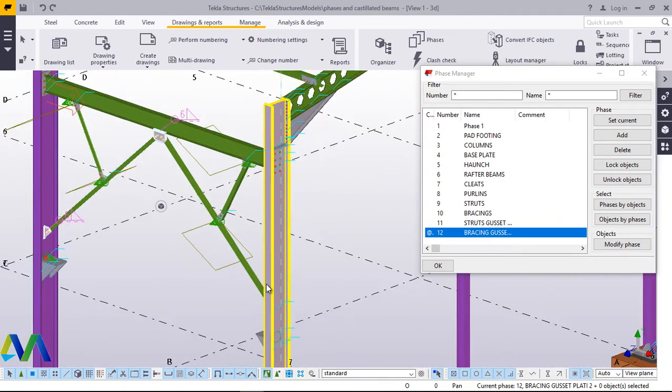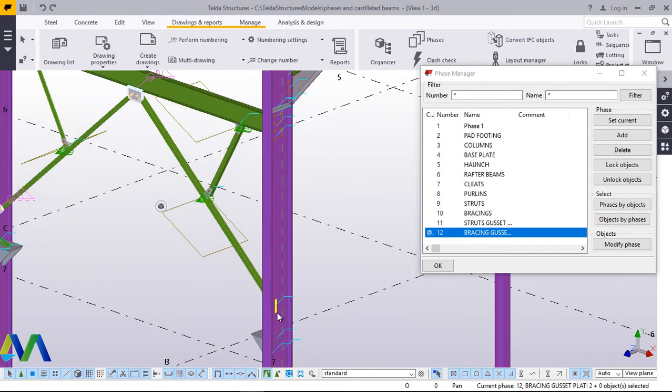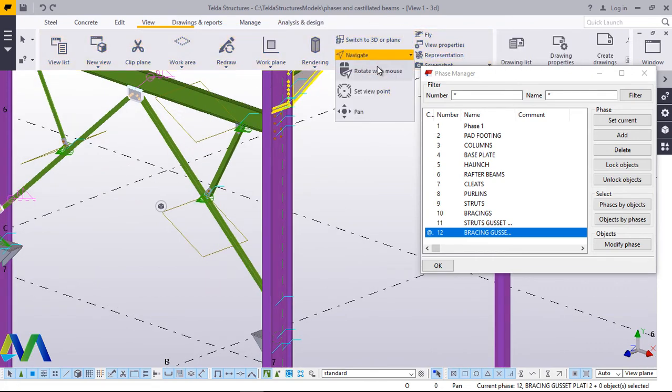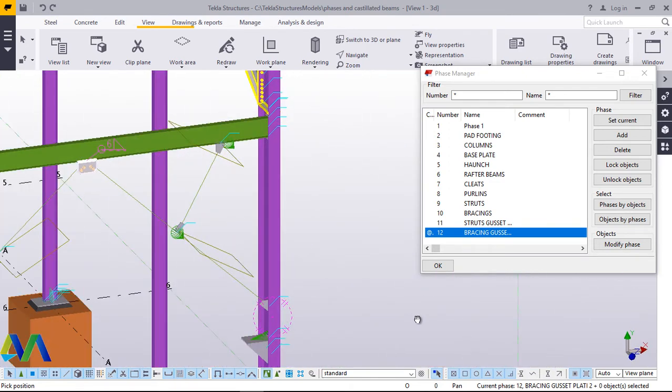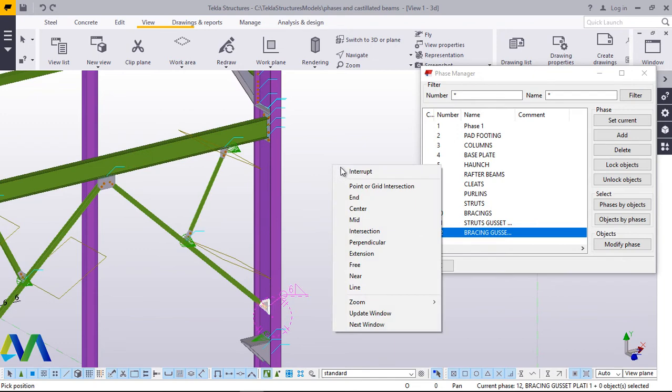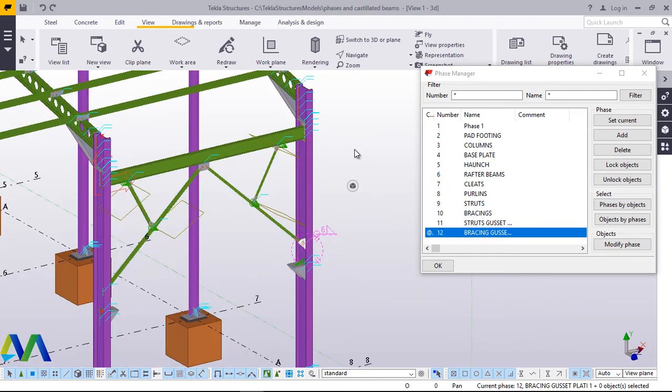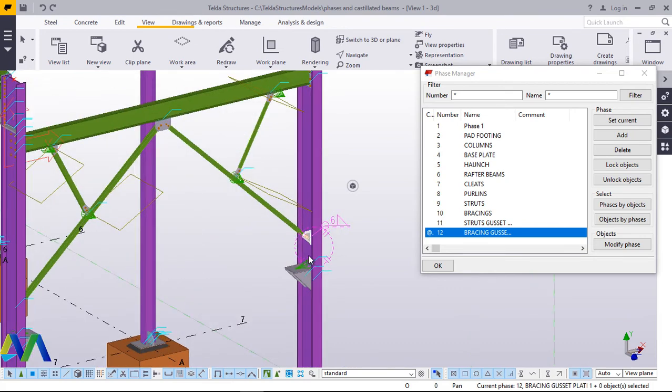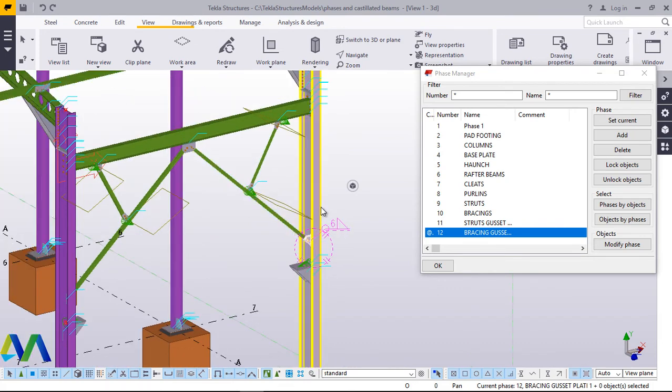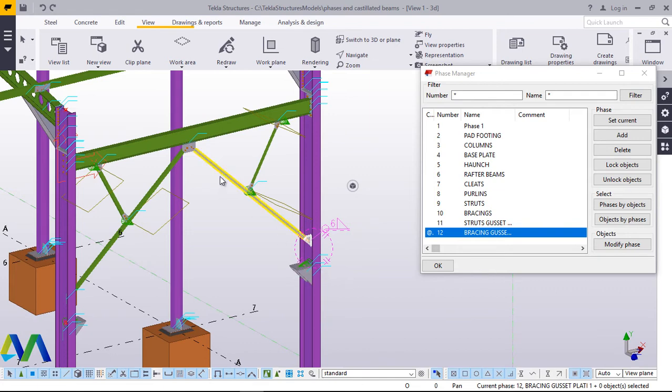I'm not able to reach this end. What I'll do, I'll come to View and come to Navigate and rotate with mouse and pick a position. I intend to rotate this model about that spot. I'll right click and end that selection. Okay, I'll press Control and select that.